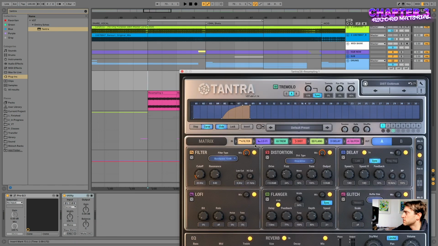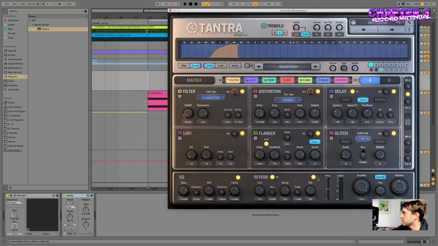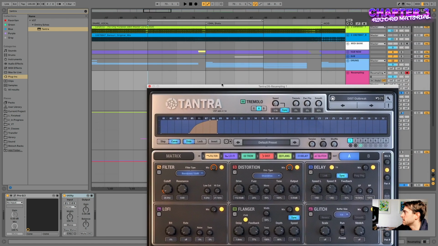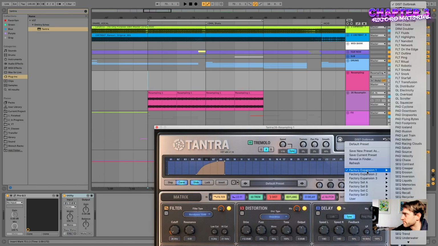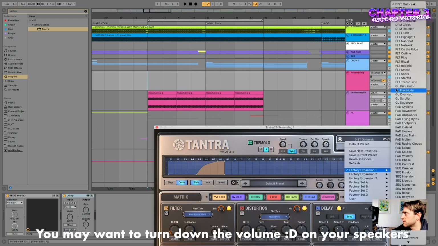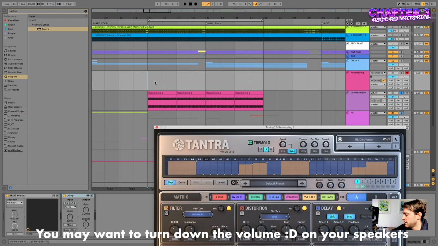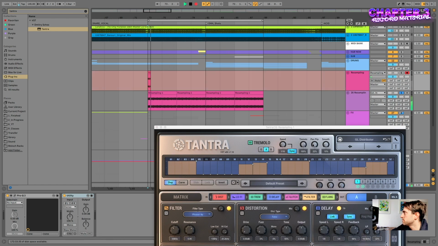It has different modules in it, like filter, distortion, delay, lo-fi, flanger, glitch, and some tremolo. And I think that's basically it, and some EQ and reverb and those things. So that's what we will rebuild later in Ableton. But because this works way better, I will show you with that. The most useful presets for that are these glitch presets, which have a GL in front of them. And we will start recording them.